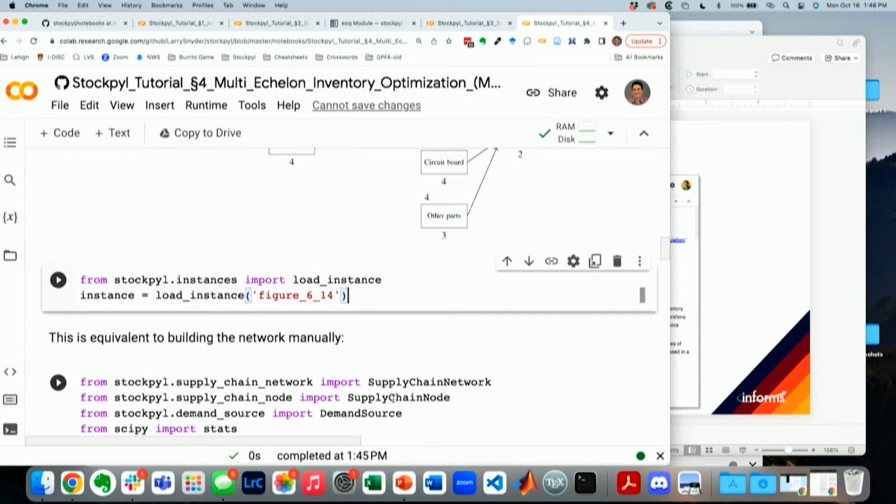Let me make sure I understand your question. I think you're asking, suppose you're considering several different network structures. You have a source node and a sink node and then a couple different possible arrangements in between.